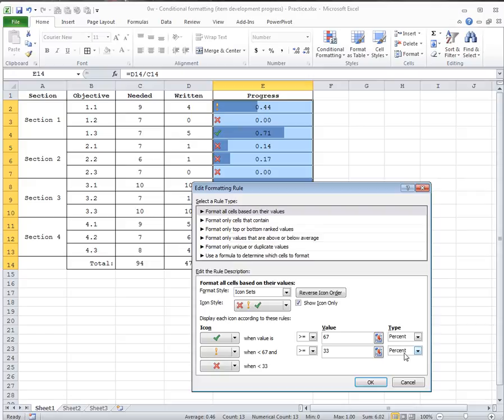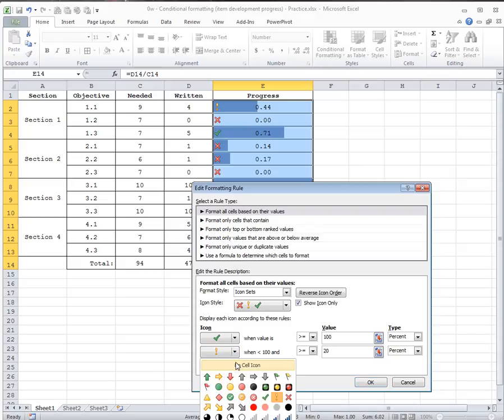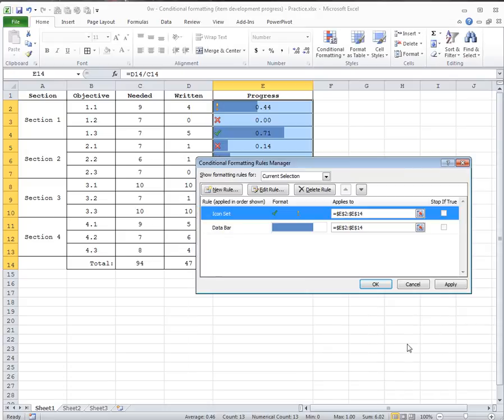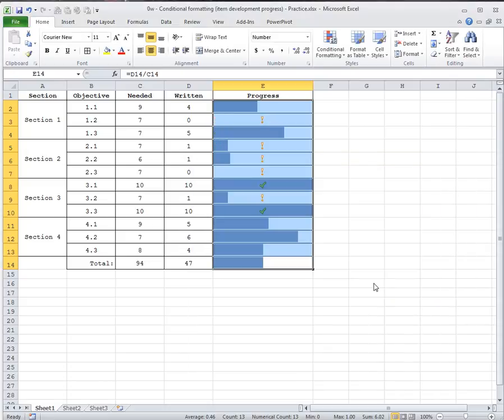So you can see that we're working with percents. So if a value is 100%, I want there to be a checkbox. If it's less than 100% and greater than 20%, I don't think we need an icon there. So I can click on this drop-down box and click No Cell Icon. When it's less than 20%, in this case I want to use that exclamation point again. Click OK. OK again.